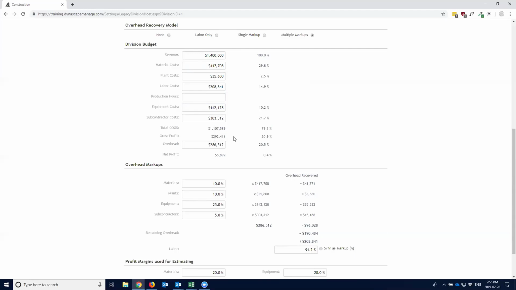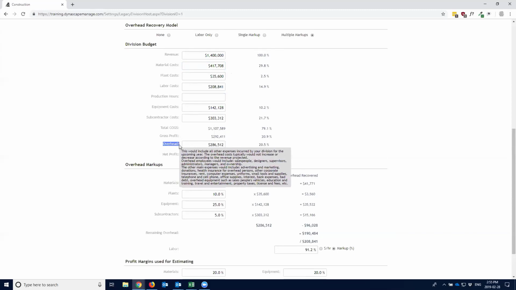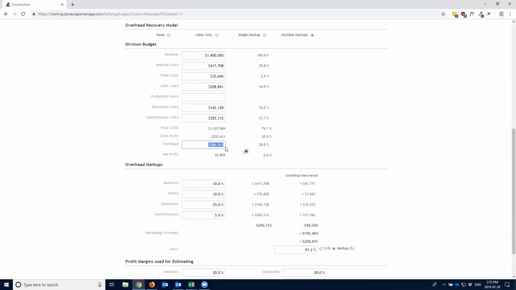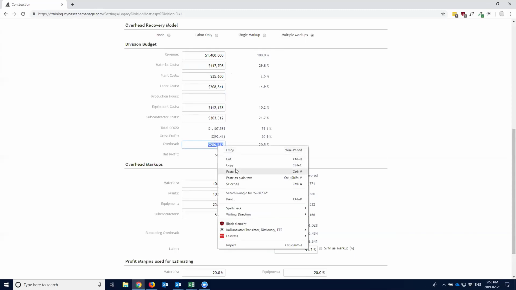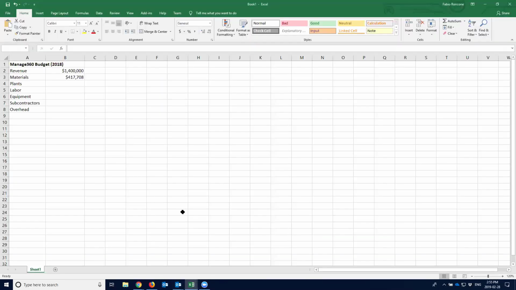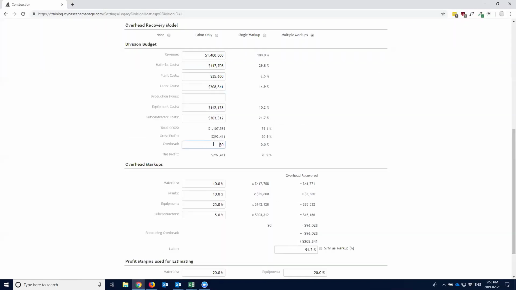Now, if you want to retype the numbers yourself instead of pasting them in, what I would recommend first is to take the overhead and cut that out of there. I would get rid of the overhead first. By setting my overhead to 0 here, I can easily type into these other fields and it's not going to cause any problems.